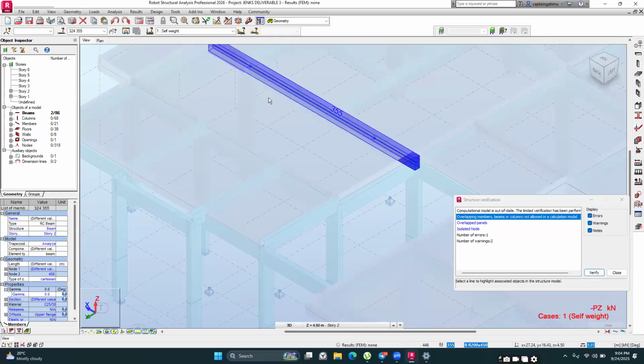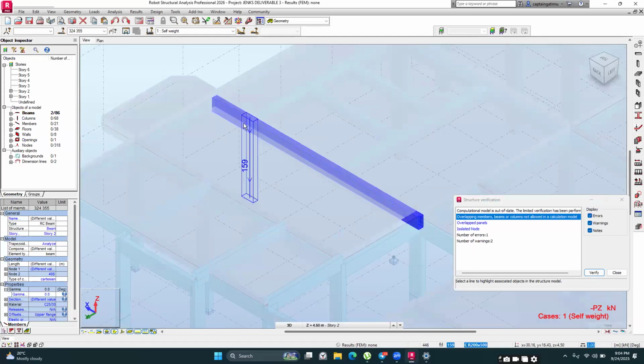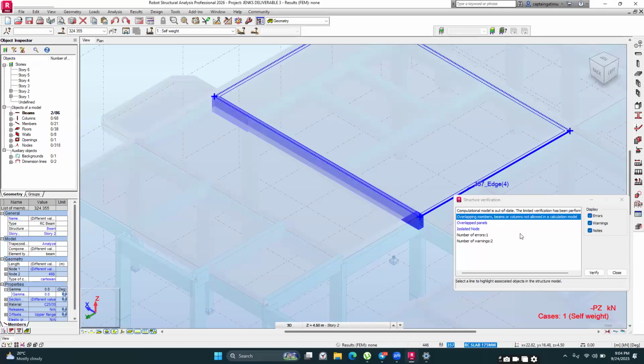Say at this position, you have probably a beam running up to this point, and then you have another beam, probably not even running through the entire length of the other beam, but just a portion of it is overlapping with the other one. So that one is not allowed in the calculation model because it would not make sense for the software for you to have something like that.